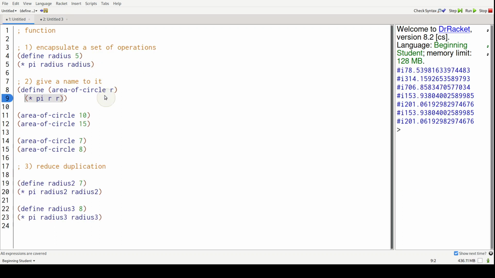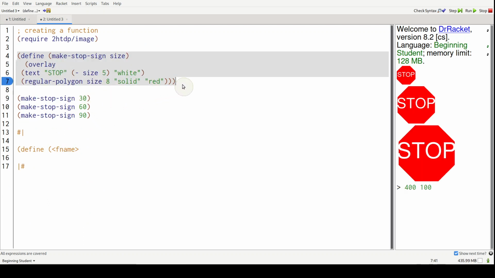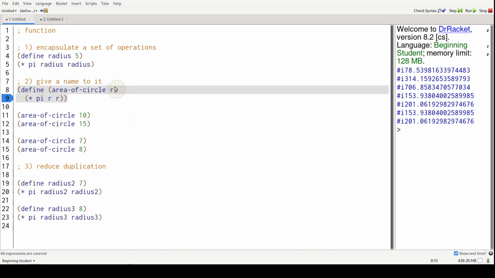What about for this case, right? What's the answer? Well, it's area of a circle, right? That's the name of this function. The name for this one is make stop sign. So after that, a set of arguments, right? It names a set of arguments. In this case, it's called size. In this other case, it's just called r.